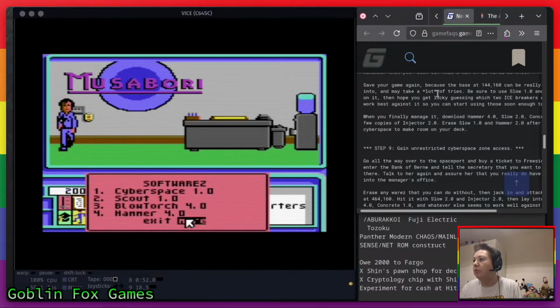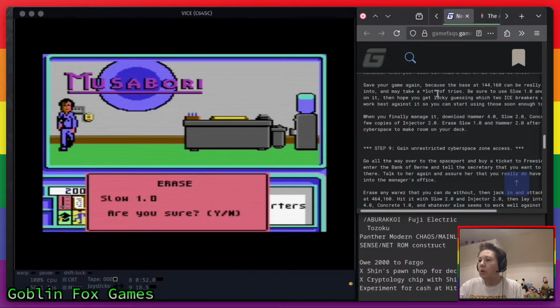We did get the hammer 4.0. Did we get the slow 2.0? And injector. I see slow 1.0. We got some 2.0 and some injector. Maybe I should get rid of the slow 1.0 to make space. Because we are limited on slots, so yeah, maybe I will go ahead and delete that. Yes, please. Please delete.